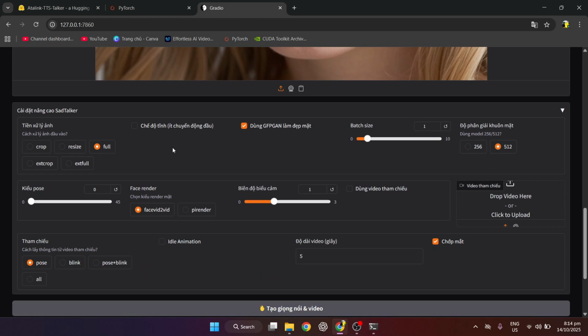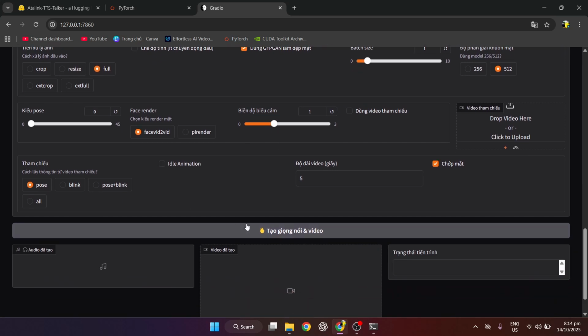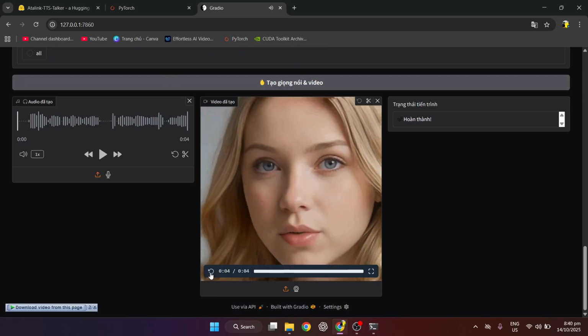What if your cloned AI voice could speak through a realistic avatar, fully offline? We'll install Atalink TTS Talker that turns your cloned voice into a talking AI face.